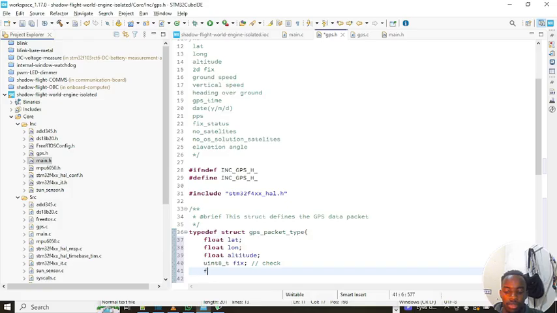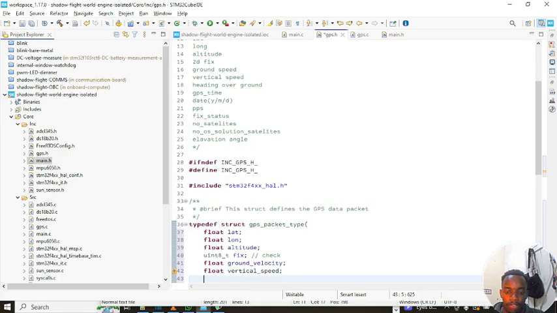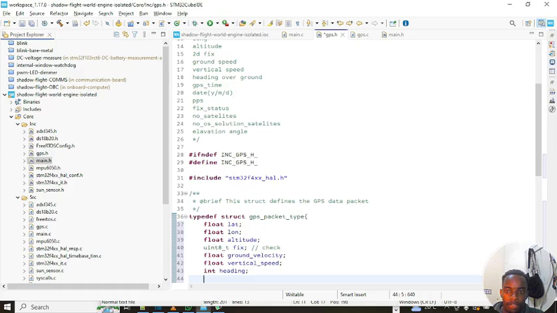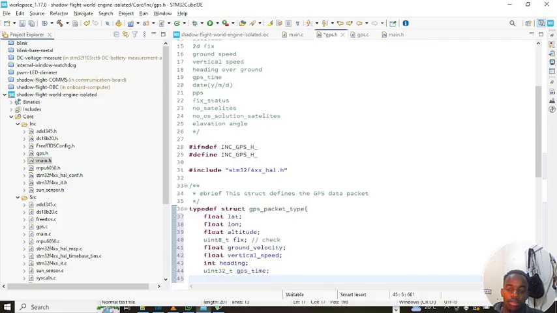The next thing is the ground speed, so it's gonna be a float ground. I'll call it velocity. Float vertical speed. Float what? Heading over ground. Let me use an int16 for that. Heading is like the direction you're going to, right? Like angle. Int16. Let me use int. I'm not sure whether it's going to be signed or unsigned. Heading. GPS time is usually in uint32_t. GPS time in epoch things, it can be converted anyway. uint32_t.